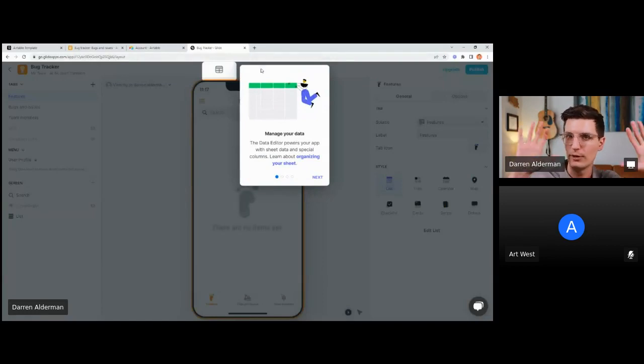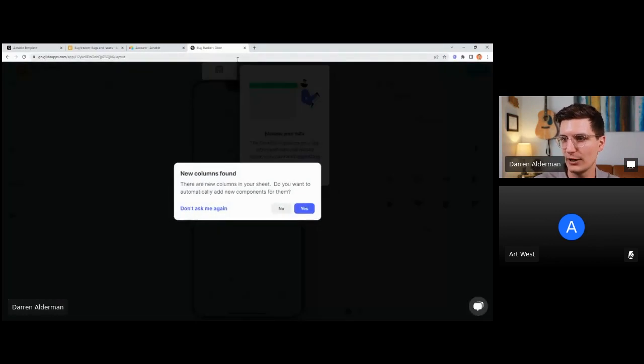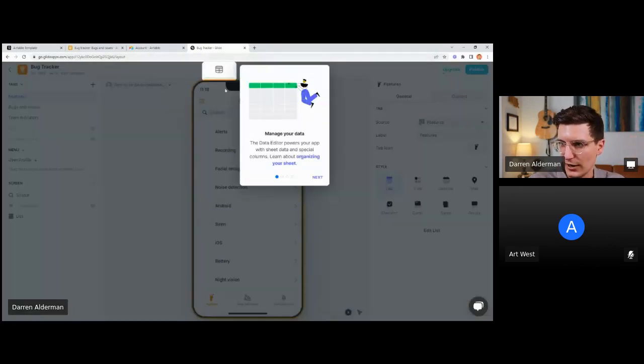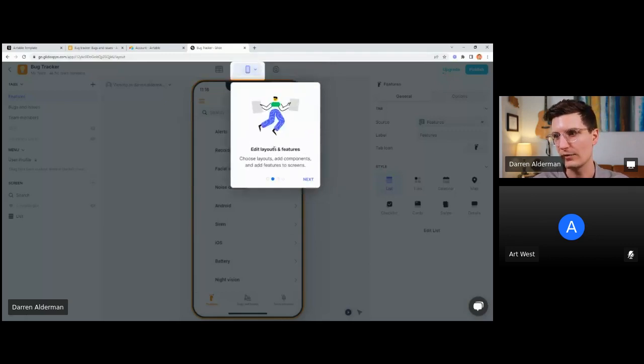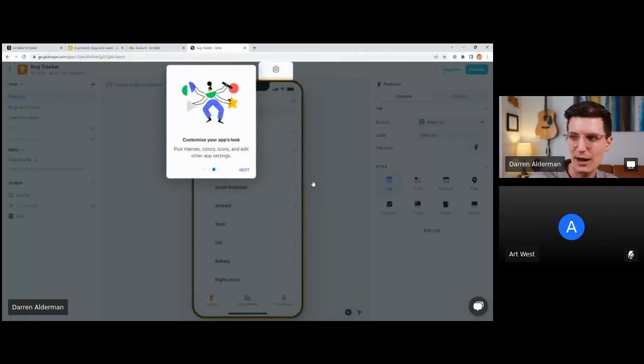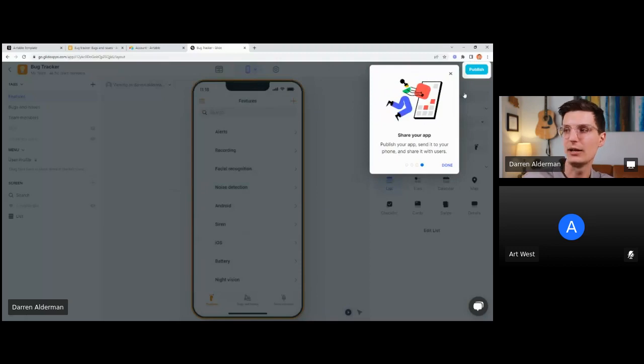All right. So if you're just getting started with Glide, before we get to the fun part, here it's saying new columns found. Do you want Glide to automatically generate things for them? Yes, we do, because we want Glide to do all the work for us. Before we get to the actual app, just a little tour here. At the top, this is our navigation. We have the data editor where we can see our data inside of Glide. We have our layouts and features page where we can design our apps. And then we have our settings where we can customize all the things behind the scenes. And in a little bit, we're going to publish our app.